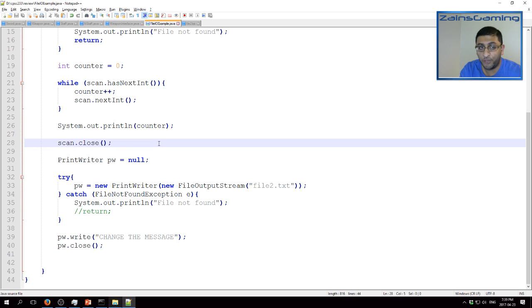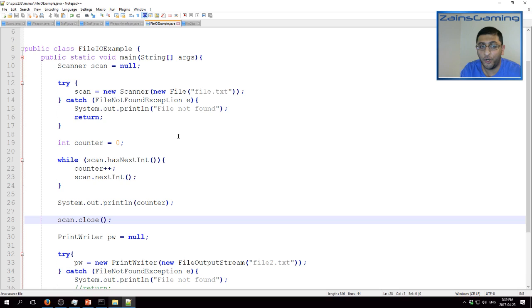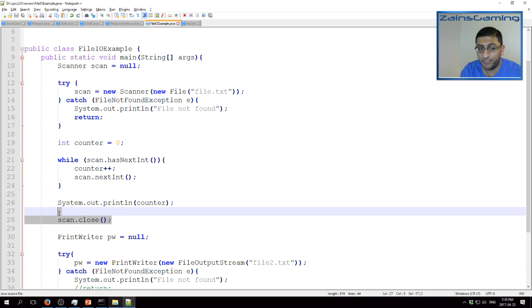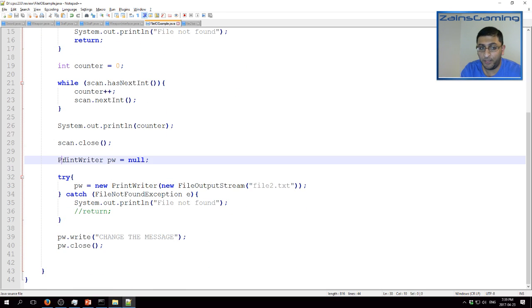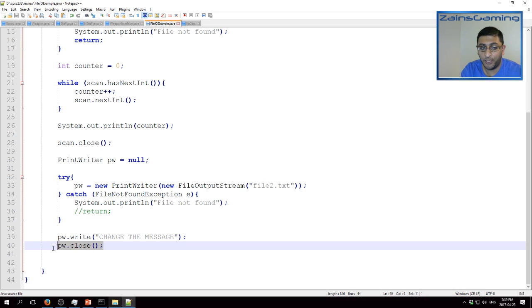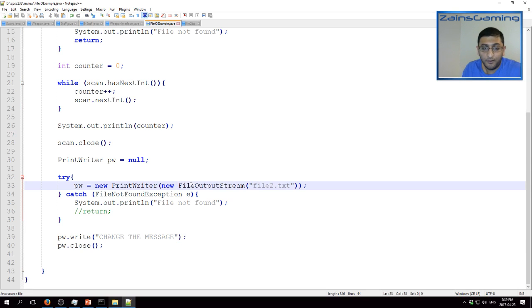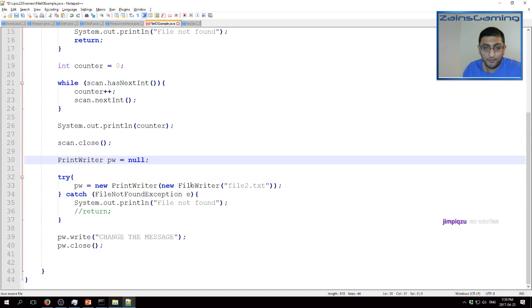One thing we also want to keep in mind, anytime you open up a scanner or input stream, you want to close it. Same thing with a print writer or an output stream. You also want to close that one as well. So another question was, can we do something like this? File writer.